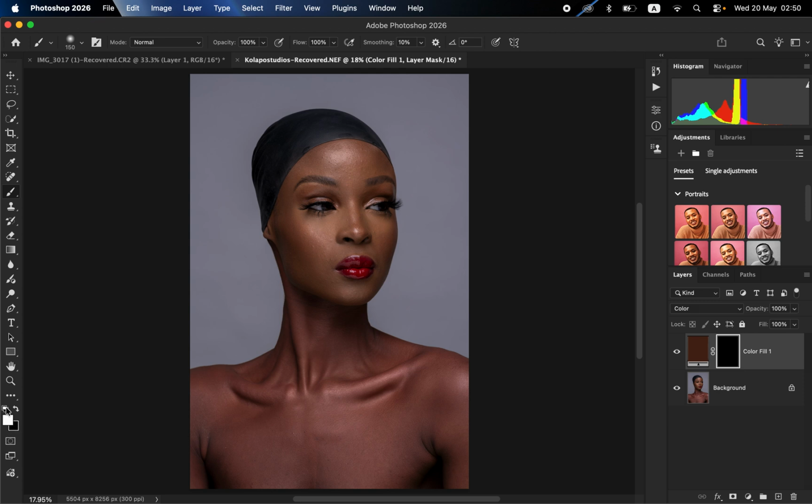You can also click on the tiny swatches right here to reset them to the default, which is black and white. Ensure white is the top color. You can use X on the keyboard, or simply use the arrow key. Make sure white is the foreground color. And remember, in Photoshop, white reveals and black hides. So the effect is not displaying over the image right now because it is hidden behind a black mask. To reveal the effect of the skin tone, we have to paint using a white brush to reveal the effect that was hidden behind this black mask right there.